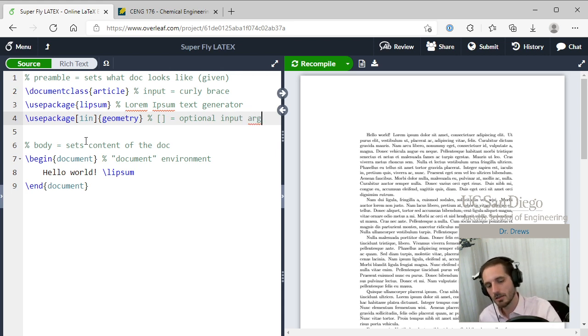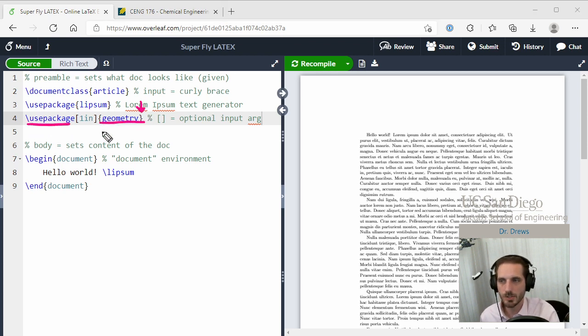So I've got the use geometry package, and we said we wanted to use geometry. This one uses curly braces, and then we gave it an optional input argument here of 1in, which stands for 1 inch. You could do like 2 centimeters if you want, as 2cm, and that would be fine. It would work the same way. But those square brackets that you see there, those are the optional input arguments. So some functions have them, some functions don't.